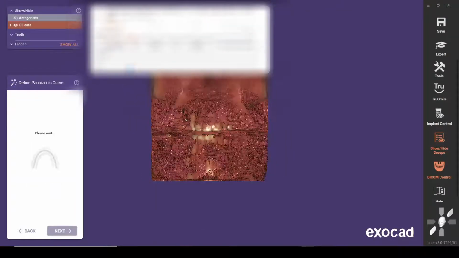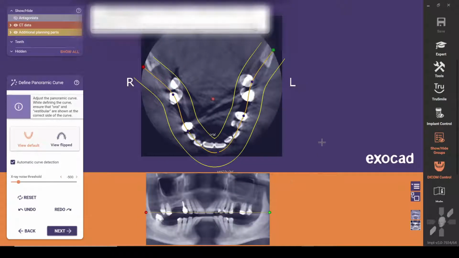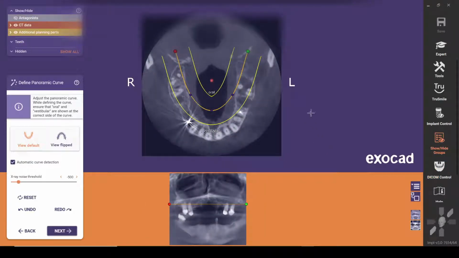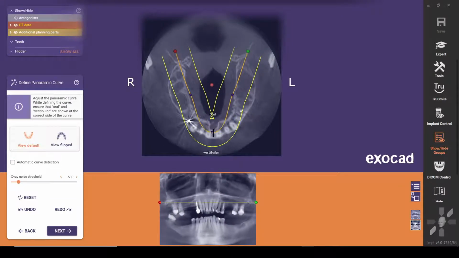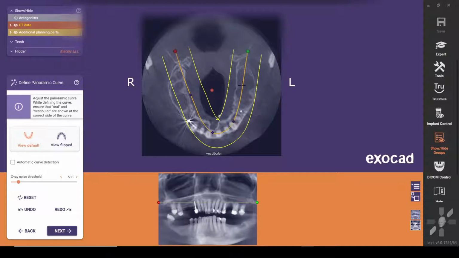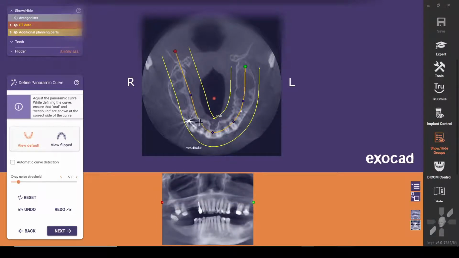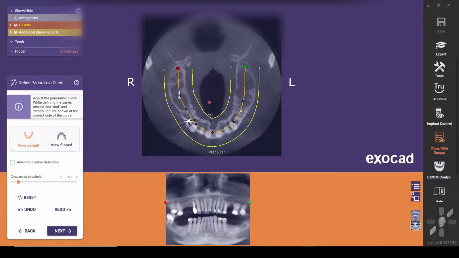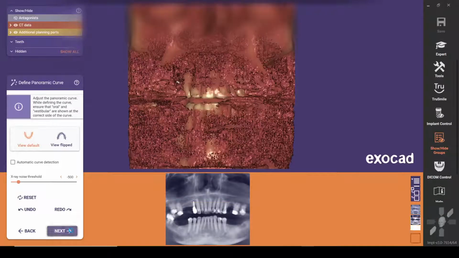This is all blurred out because of course it has some patient information on it. And this is the next step. So we're going to set our focal trough. This is called the focal trough. You want these control points just in the middle. You can add a control point just by clicking on the line. And anyone who's done any digital implant planning, this is very similar to a lot of different programs. All right, so in the middle of the bone, we'll press next.